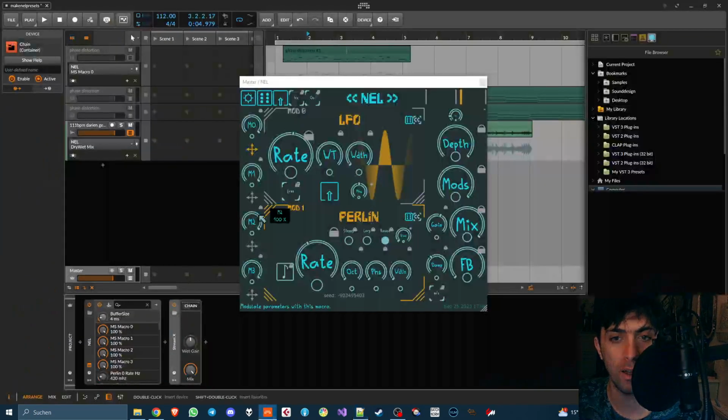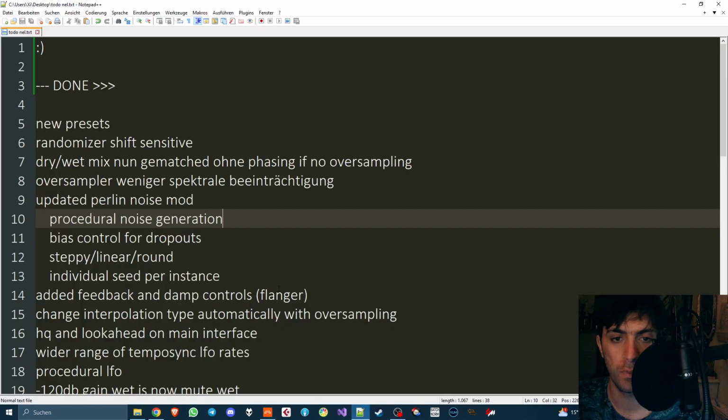It's the same for the LFO, by the way. I also implemented the procedurality for the LFO. And the funny thing about this is it also works with a free tempo, with the free rates, not just with the tempo sync rates, which is unusual. Most plugins don't have this feature for the free rates, but this plugin does. So everything is procedural in the LFO and in Procedural Noise.